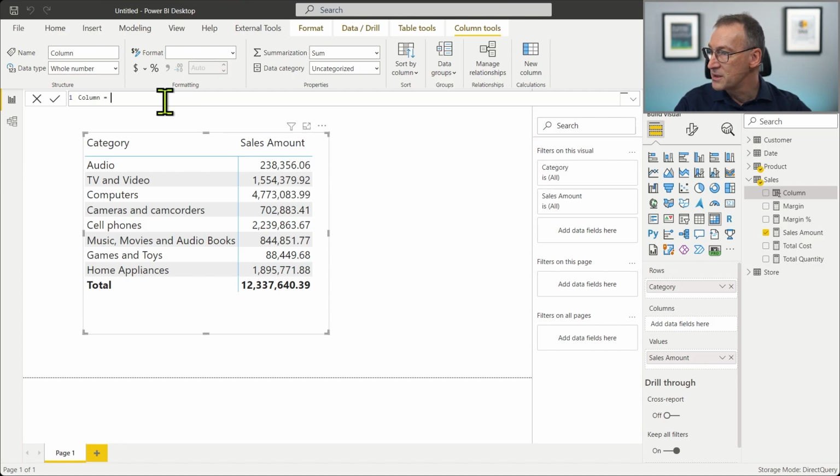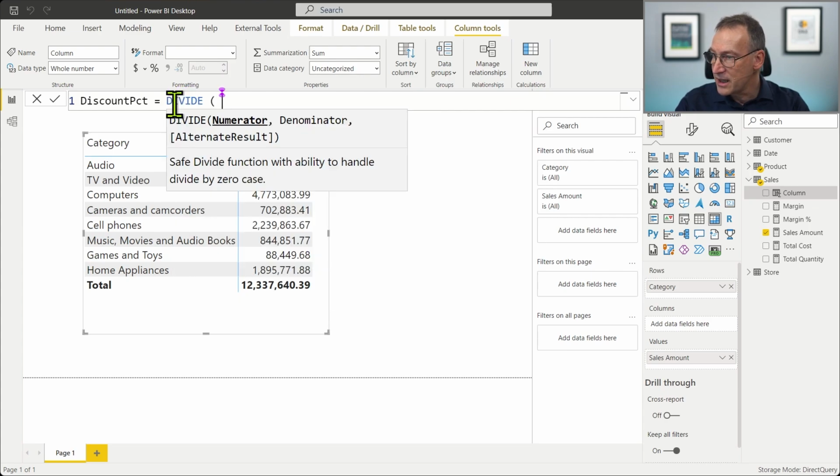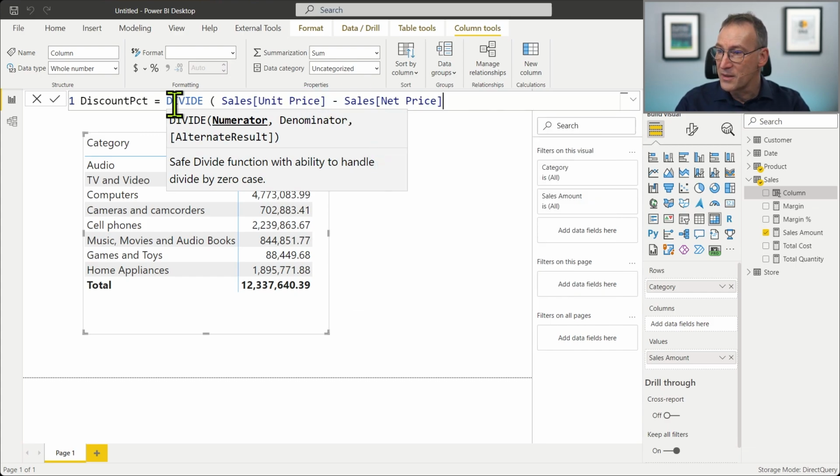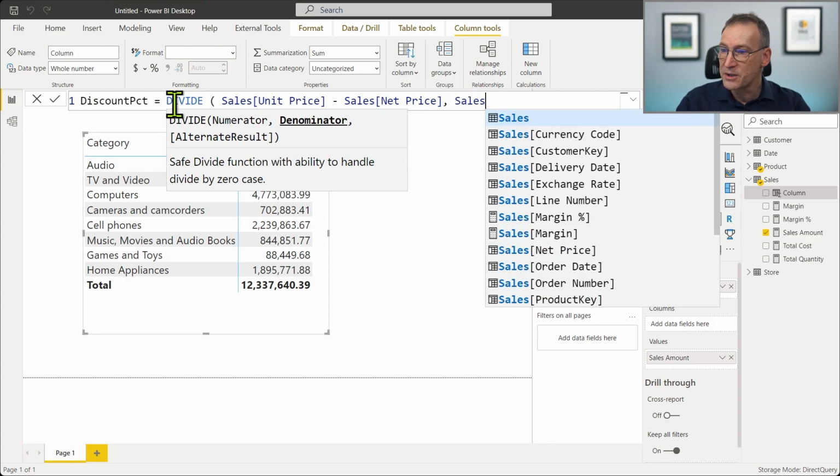So let me increase the font a bit. We create a discount percentage by just dividing the sales unit price minus the sales net price, that is the discount, and I divide this value by the sales unit price.